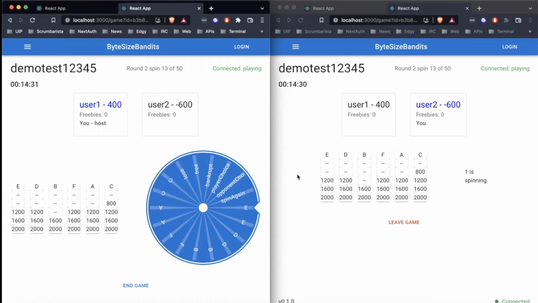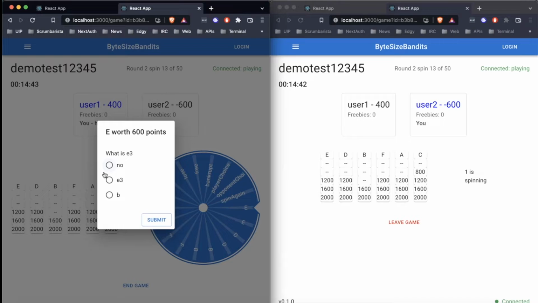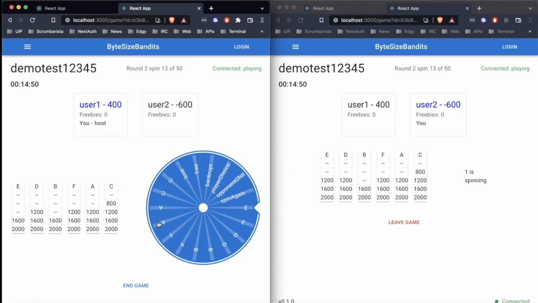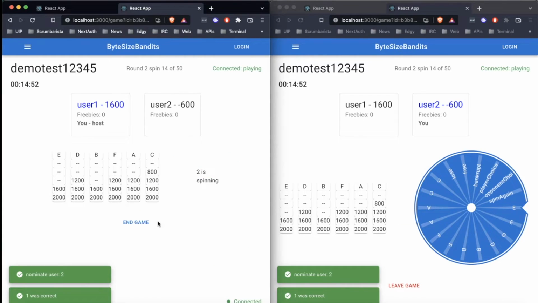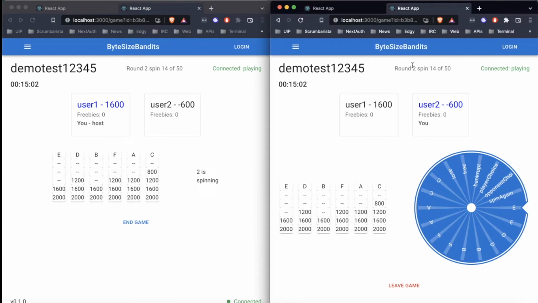All right, so in this case, we are also in round 2, which means all of the points are doubled. So if we continue to play and we spin on the left, this is worth 600 points on E, which in this case is going to be doubled to be worth 1,200 points, as in the table. So in this case, we're currently 400. If we click on E3, which is correct, we'll note that our points get added by an additional 600 points. And obviously, the game continues to play until we get to spin 50 of 50 of round 2, which we will then get to game end.